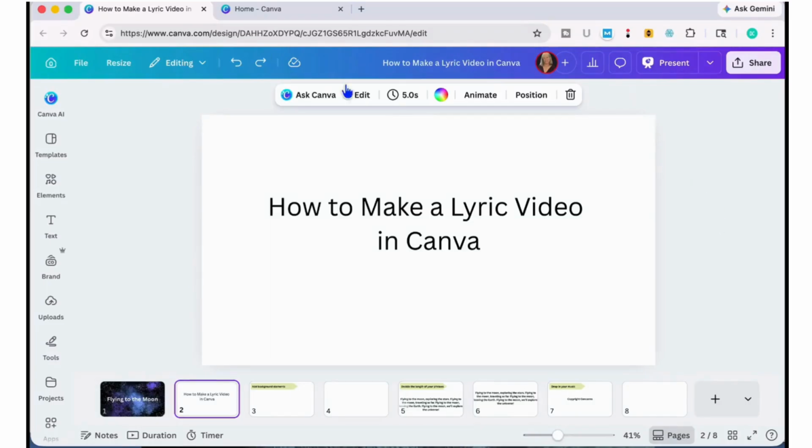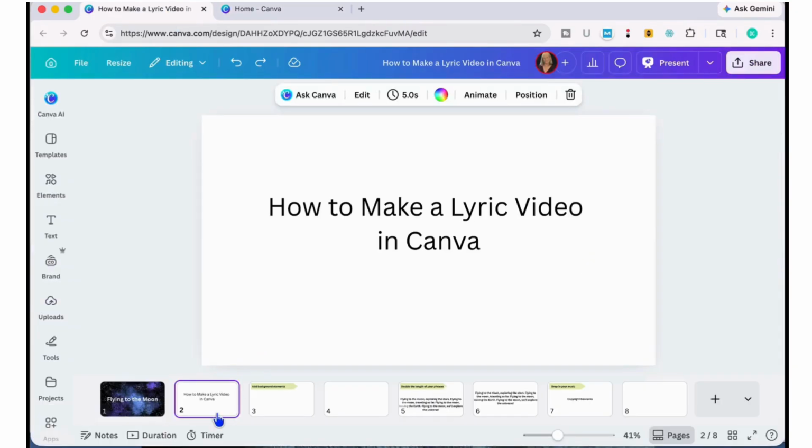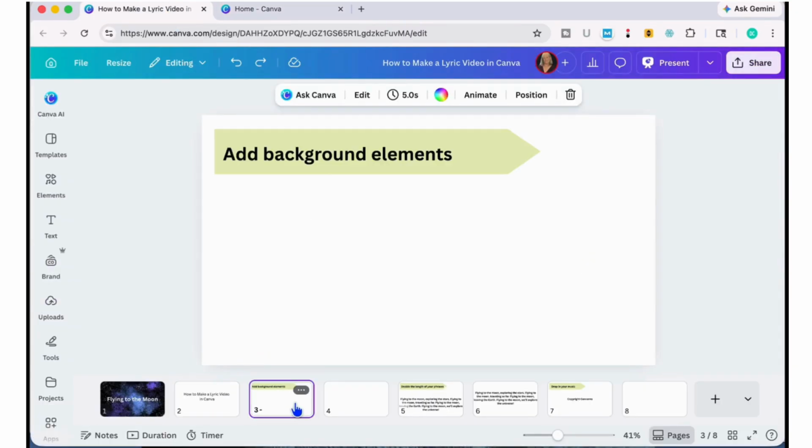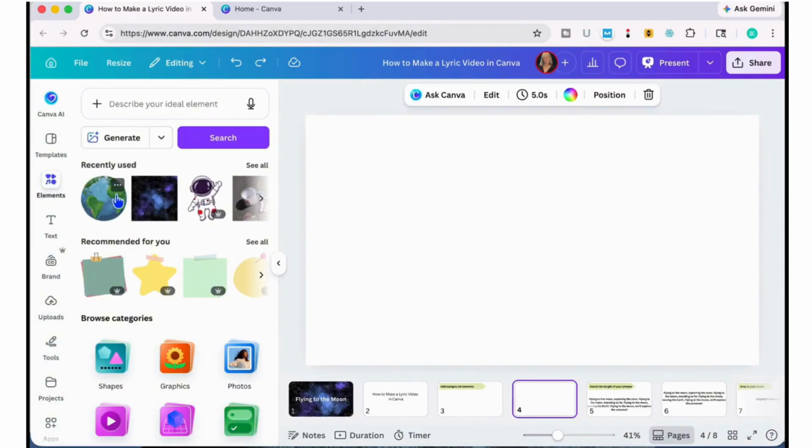All right, let's make a lyric video in Canva. So we're going to come and do the presentation. We'll come down and we have to decide if we want background elements because we'll set those at the beginning so we don't have to add them later, and we can use how we set it up to place our lyrics. So let's go. And the name of the song I'm going to do is Flying to the Moon.